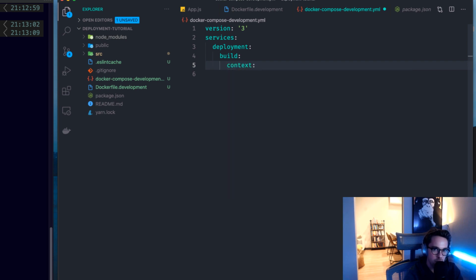So this is where the Dockerfile exists. So the dot is going to be my current working directory. And then the Dockerfile, we're going to be very verbose about this, but the Dockerfile is going to be Dockerfile.development. And this matches the file that we have here. Okay. So now what I want to do is expose some ports.